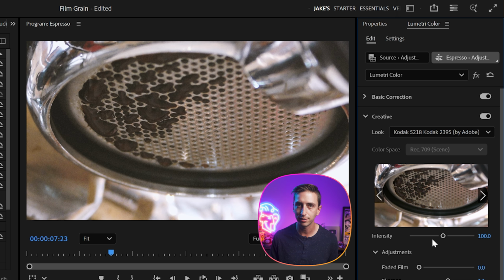Another thing I like to do to give a little bit more of an analog look is increase the faded film slider, and that just makes the contrast not quite so intense, and I think it feels a little bit more authentically analog.